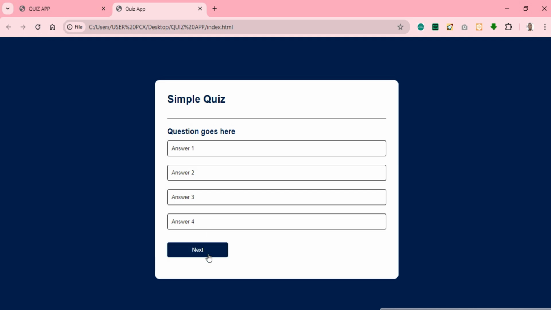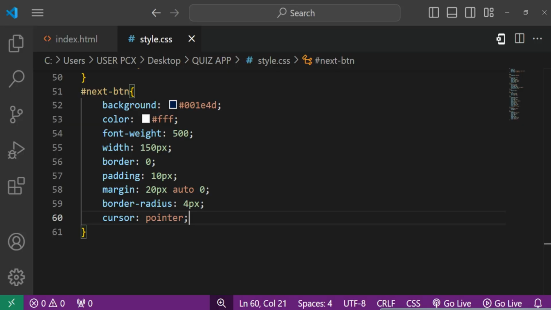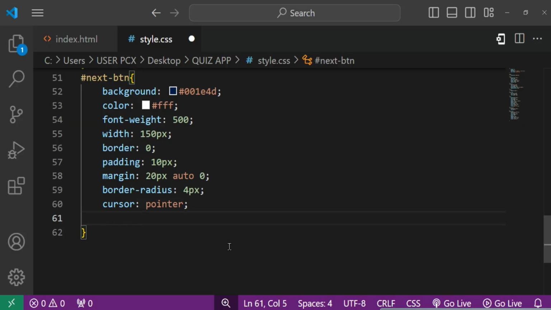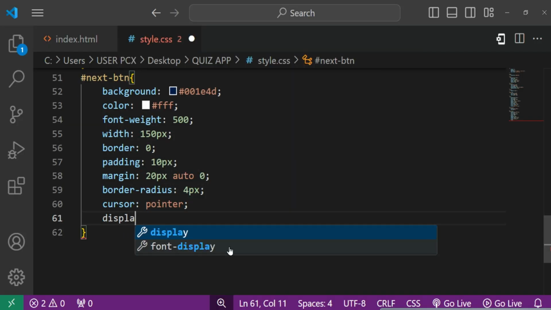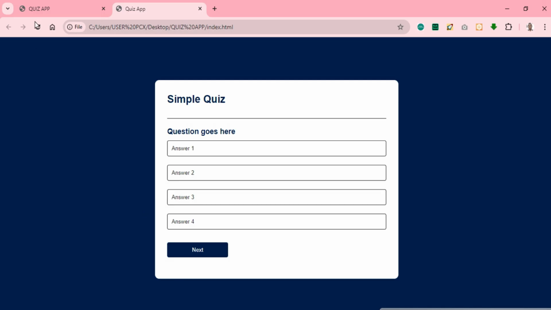As you can see, we need to put this next at the center. So just the next thing should be what? Should be display block. So let's save and see. So that's it.